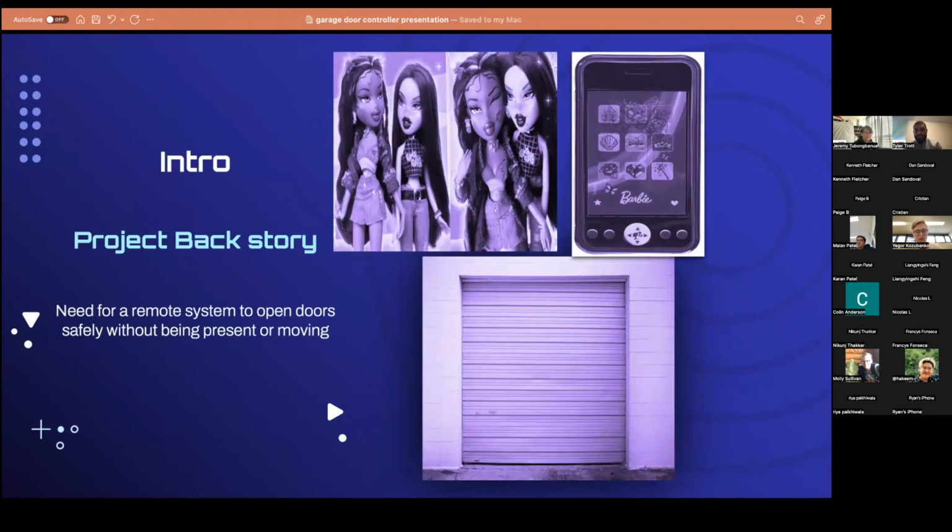So as you can see, the idea for the garage door opener was inspired by Barbie, who expressed the need for a remote system that would enable her to open the garage door safely, securely, and without physically being present or having to move. In today's fast-paced world, we're constantly seeking ways to make our lives more convenient and efficient. Our project aims to address this need by providing a reliable, easy-to-use solution that allows users to control their garage door remotely, ensuring safety and accessibility.